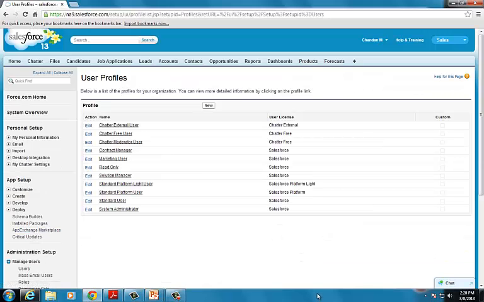So when we talk about profiles, there are two types of profiles. One are out of the box profiles, or the standard profiles. If you notice here in the custom column, there is no tick mark, which indicates all of them are standard profiles. So you can also create a custom profile. So let's start with the custom profile.